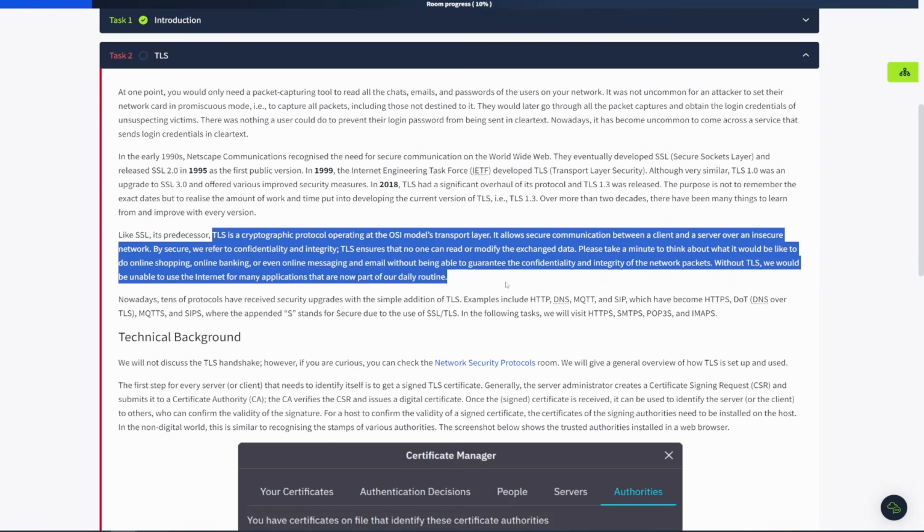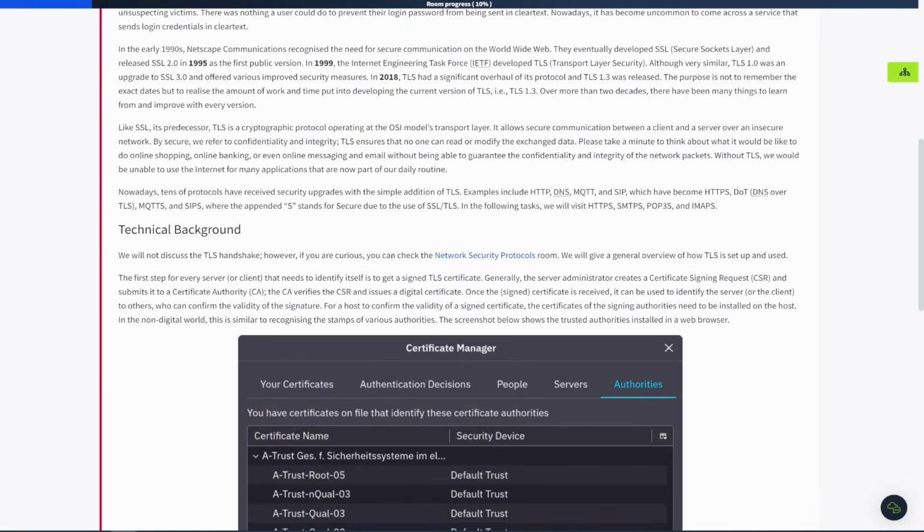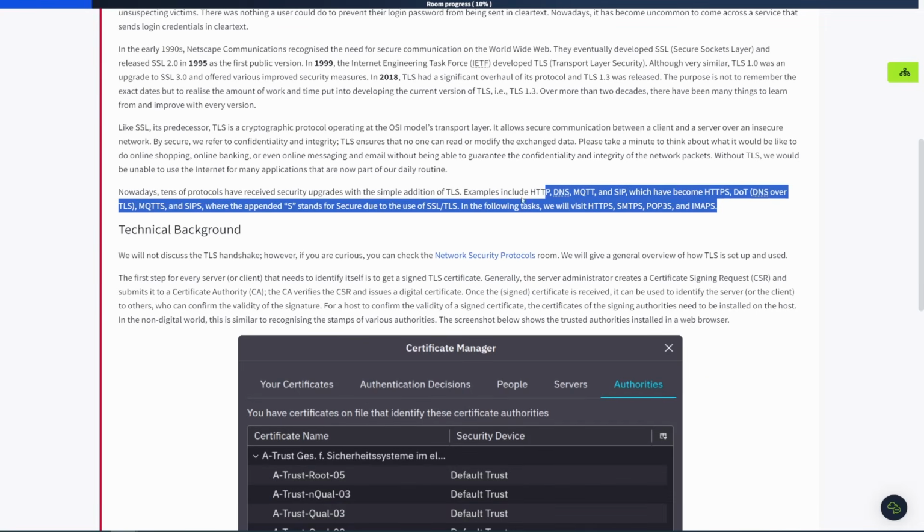So it's a cryptographic protocol, and as I said earlier, it ensures that no one can read or modify the exchanged data. So the data that we send on the network, even if somebody manages to take a look and actually see the data being sent, they won't be able to read it, and they won't be able to modify it without the person on the other end receiving it knowing that it was modified. It uses cryptography to do that. Lots of protocols have received security upgrades with TLS, and they give you some examples here.